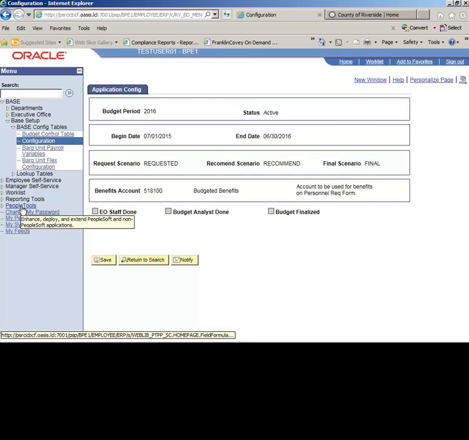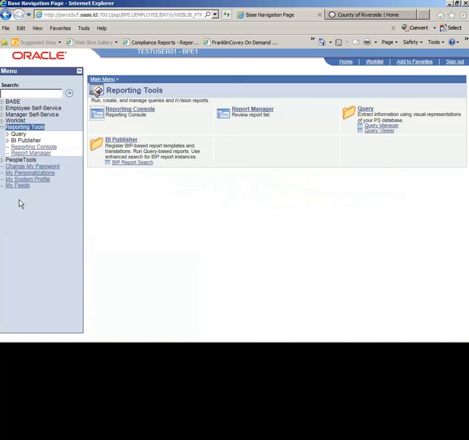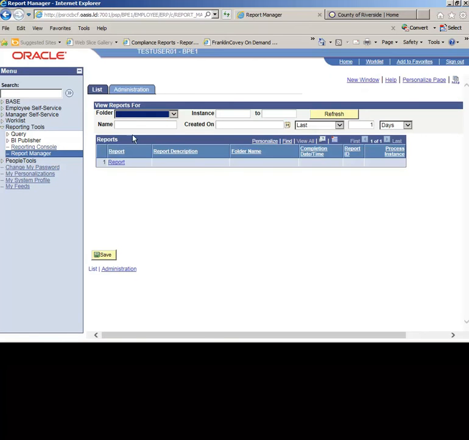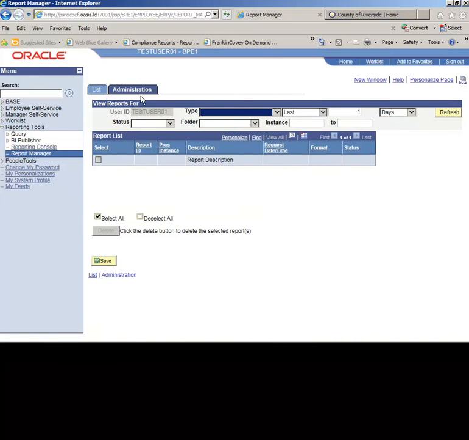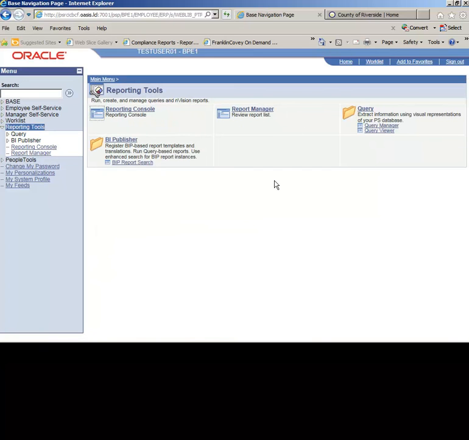Another place that you'll want to look is under reporting tools. And again, you go to Report Manager. If you go under the Administration tab, it'll list all the reports that you have run within a set amount of days. So anytime you run your personnel reports and you want to print out the Adobe PDF file for your manager, this is where you'd access that. And then again, you have your queries. So this concludes the tutorial for logging into BASE.